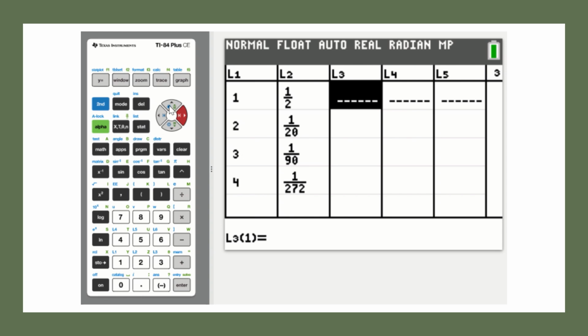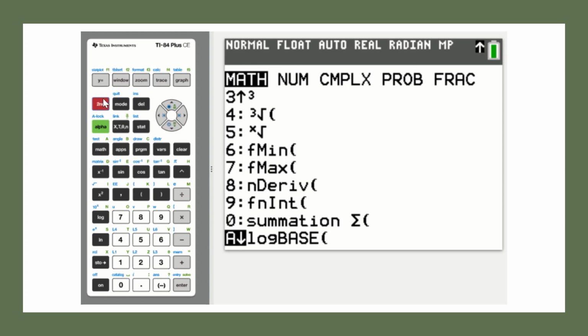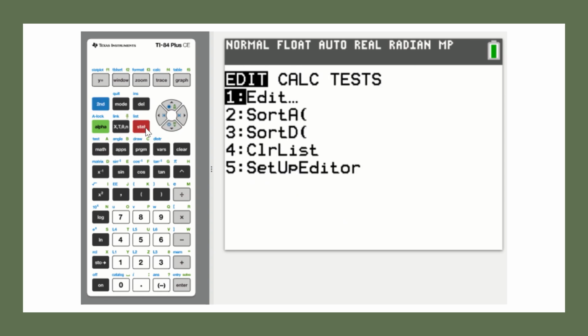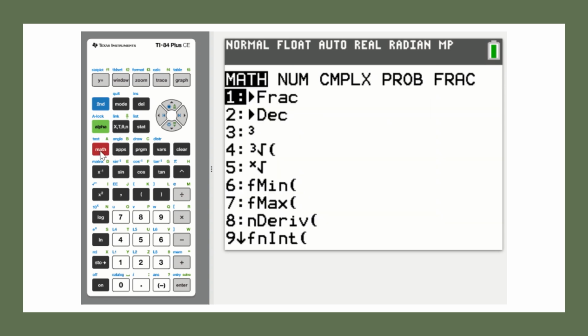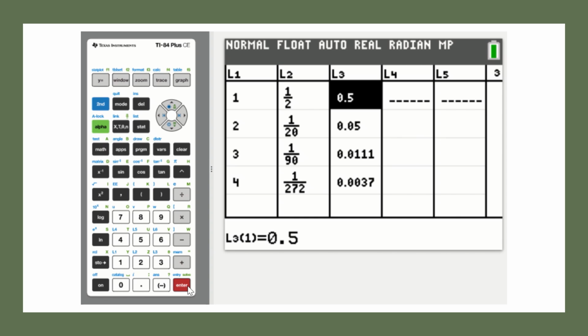So I'm going to go to L3, Math, oops, I went into the wrong place for a second. So Stat, Edit, try that again, to go to L3, and I need to tell it that I want the answers from L2, Math, change them into decimals, please. There's that. So you have all of your decimal answers right there.